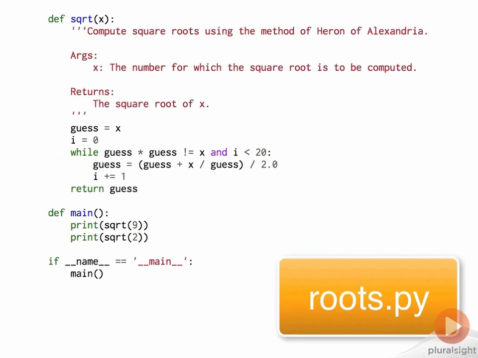Place the following code in a file called roots.py. There's only one language feature in this program we haven't met before, the logical AND operator, which we use in this case to test that two conditions are true on each iteration of the loop. Python also includes a logical OR operator, which can be used to test whether either or both operands are true.